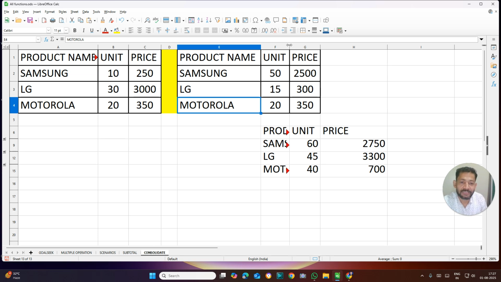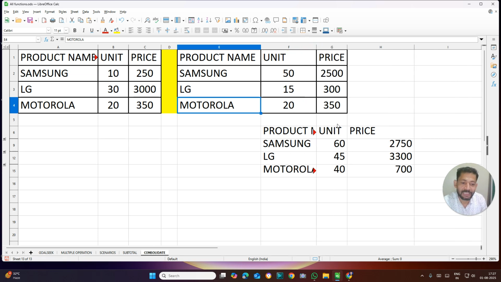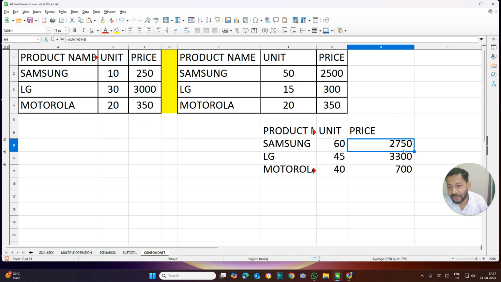If you click on OK, you can see it will show the first product, Samsung, with the first table's unit of 10 and the second table's unit of 50. So it shows the sum of the first table and the second table, which is 60. For the price, one is 250 and one is 200, and the combined price is 2,750. It will show the merge of the two tables with their sum. Clear? So you can try it.